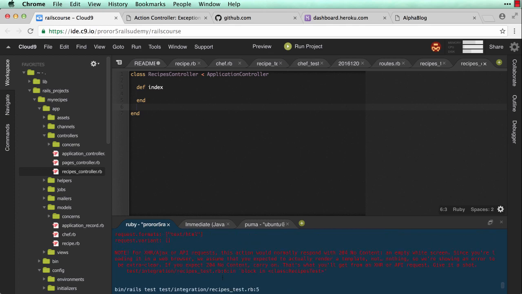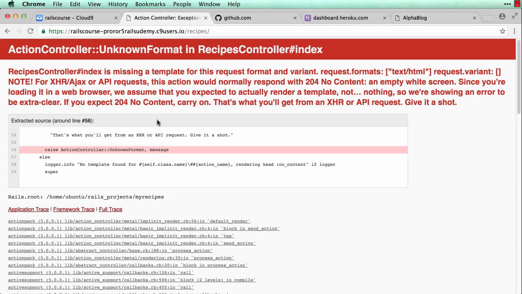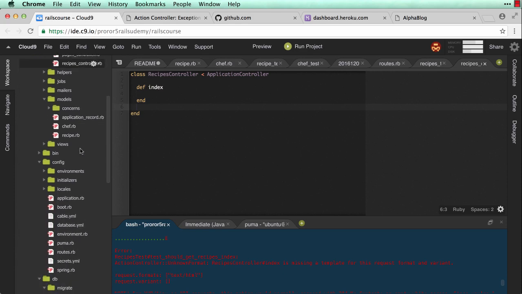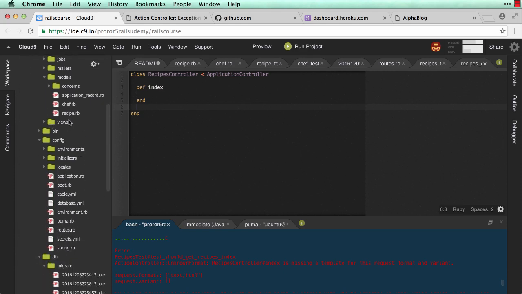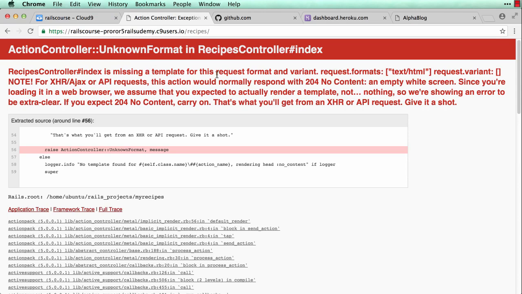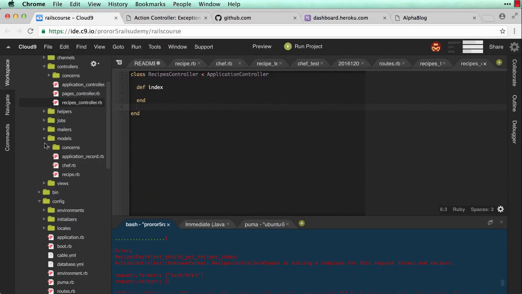One error. Check it out. It's saying it's missing a template. So right now, it doesn't have a template for index, meaning it doesn't have a view. If I reload this, same thing, it's missing a template. It's saying, okay, you're saying you have an index action, and when I go look under views for a recipes folder and an index.html.erb, I can't find it. I can't find what to show here. So we're going to have to add that.